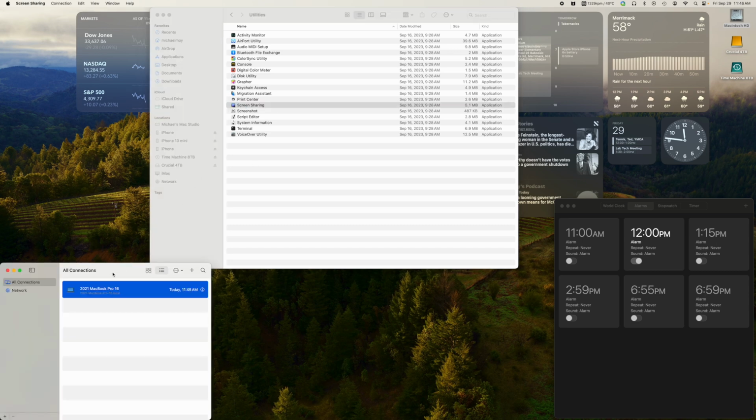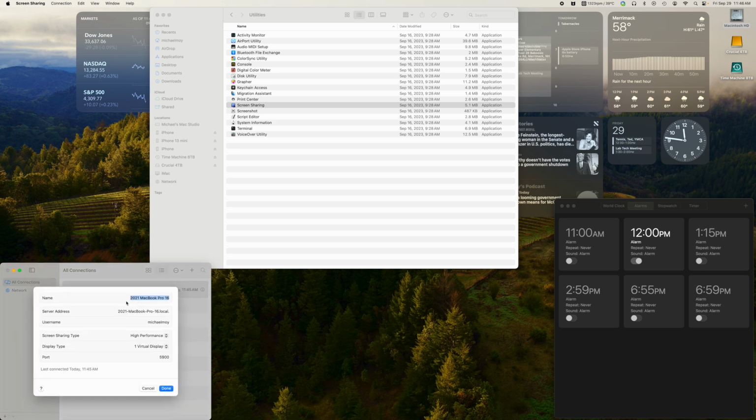So this is the new interface. You can look at your connections, and I have one to my 2021 MacBook Pro 16. If we edit this connection, it gives you the information on it. I guess you can run multiple virtual displays on it. And it has this new thing called high performance mode.